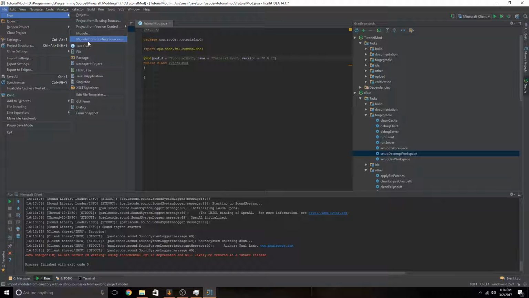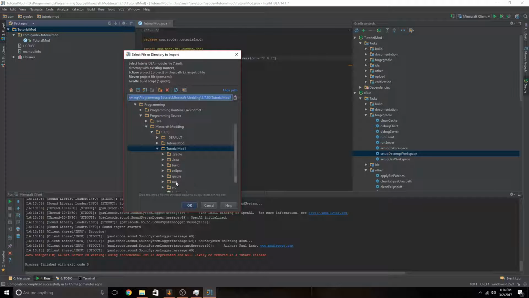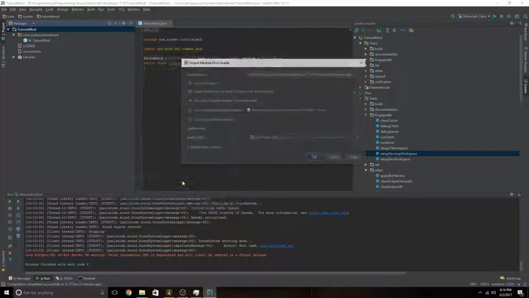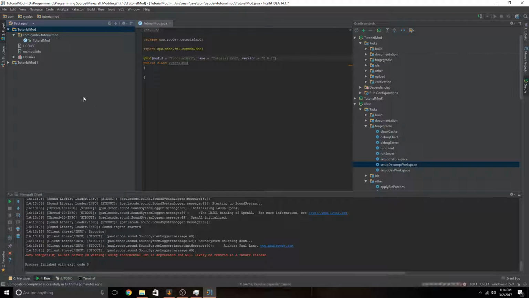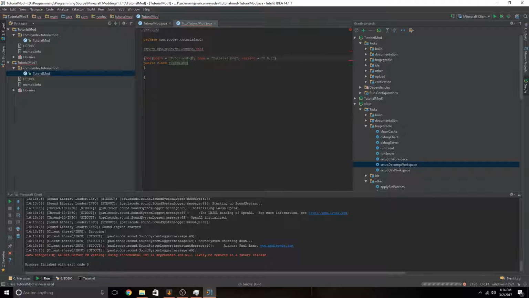So, new module from existing source, open the build.gradle. Hit OK. Let it build. We have a new module right here. Underneath of this, we need to come down here and change this to 1 and 1. Now, this is all red and stuff. It's not anymore. Takes a minute for it to catch on to the fact that the IDE is there.